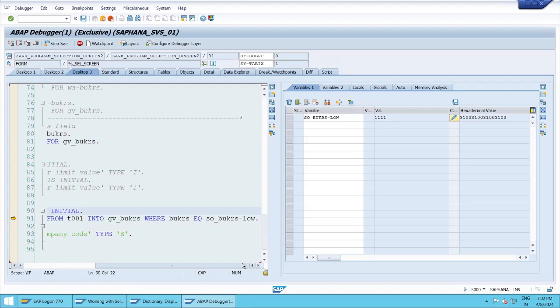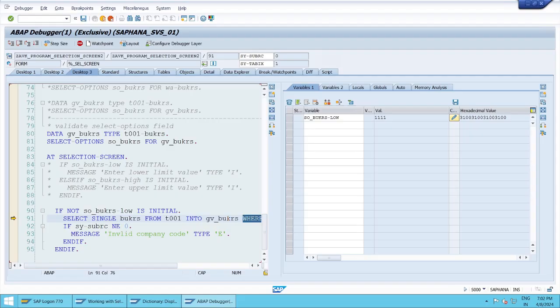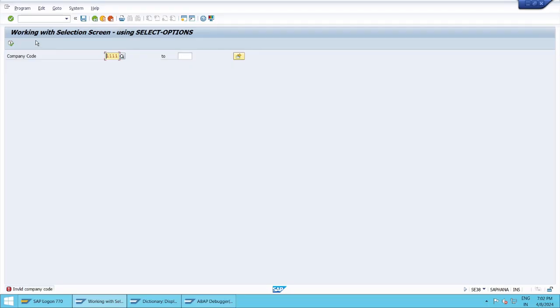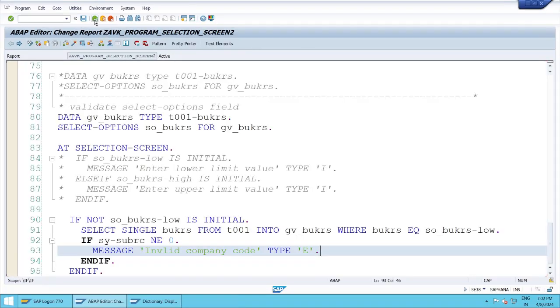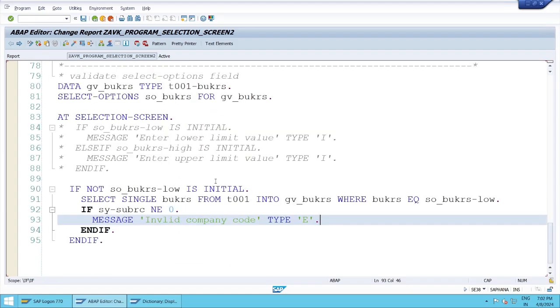We are going to validate this filter criteria. Now SELECT SINGLE bukrs INTO GV_BUKRS. GV_BUKRS is not filled, that is, in the table T001 this bukrs is missing. That's why sy-subrc is 4. When sy-subrc is 4, not equal to 0 is true. That's why it is giving the error message as invalid company code. So this is one of the approaches to validate only a single field.